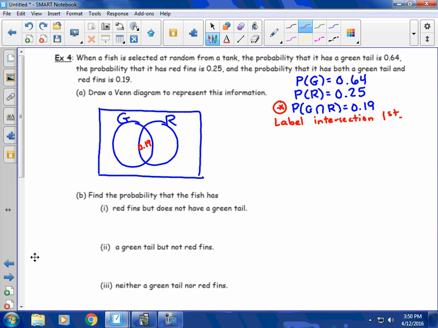Now, here's the big mistake people make. Don't do this. Probability of green is 0.64. That does not mean that 0.64 goes there. Anyone know why? Well, that means the probability that you're in this G circle is 0.64. That also includes this 0.19. So rather than put 0.64 in here, I'm going to make a note out here.